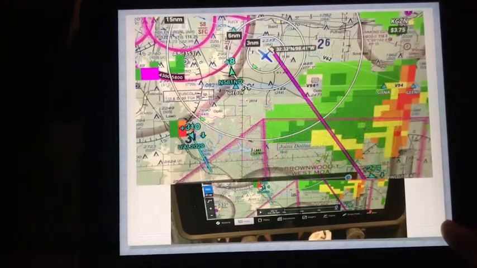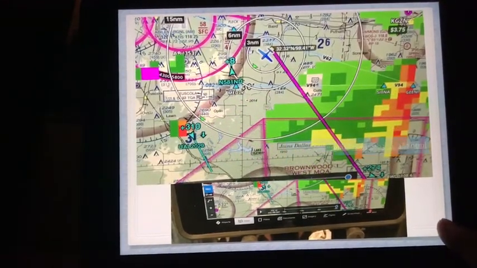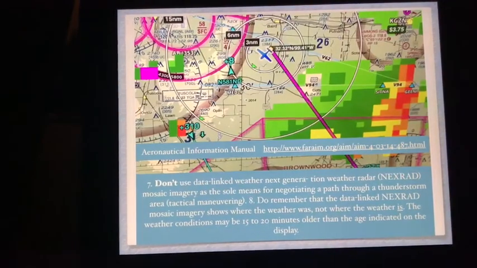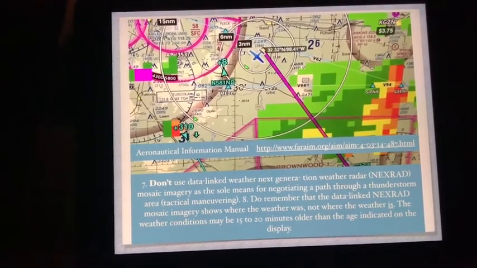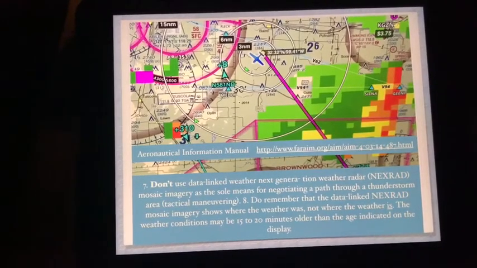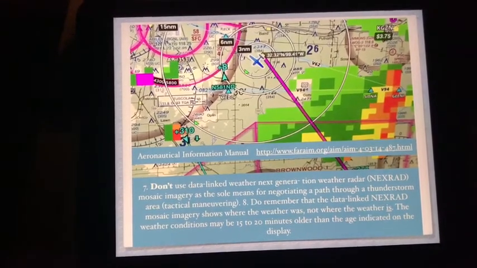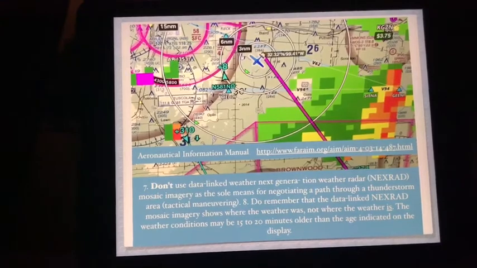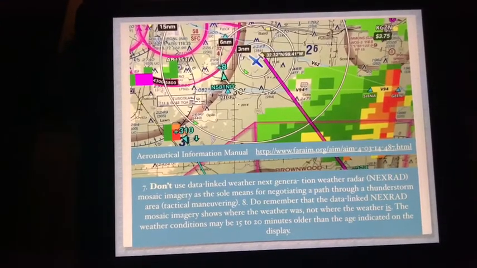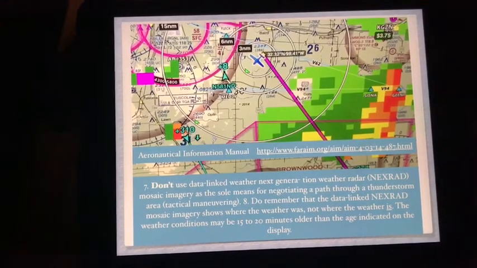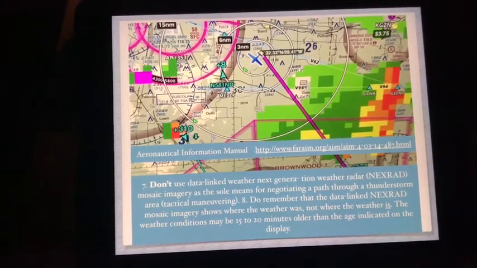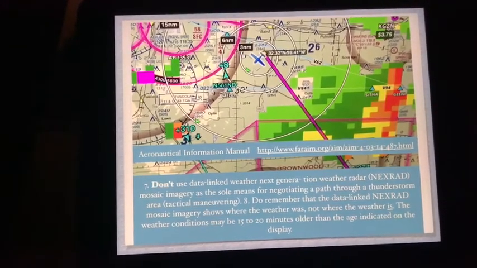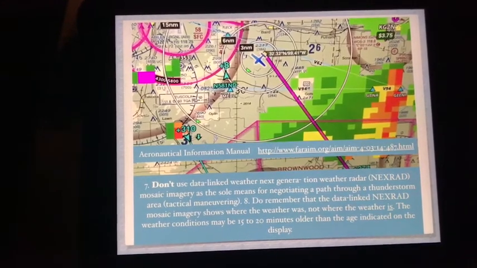In section 4-3-14 of the Aeronautical Information Manual, it specifically says, don't use data link weather, next generation weather, NEXRAD mosaic imagery as the sole means of negotiating a path through a thunderstorm area as tactical maneuvering. Do remember that the data link NEXRAD mosaic imagery shows where the weather was, not where the weather is. The weather conditions may be 15 to 20 minutes older than the age indicated on the display.